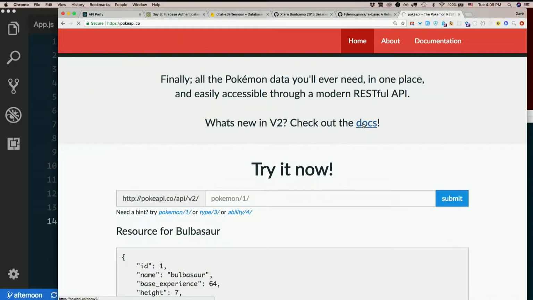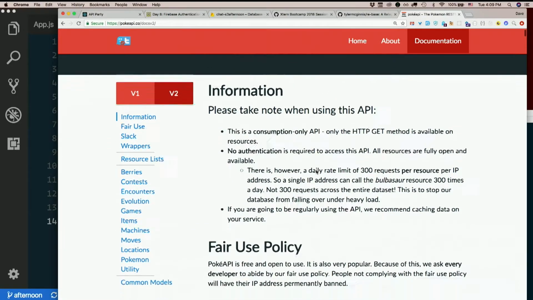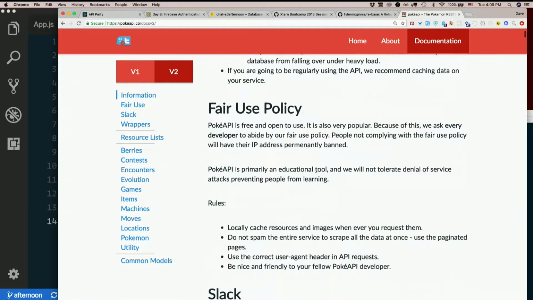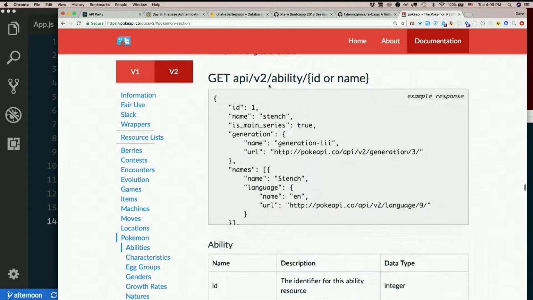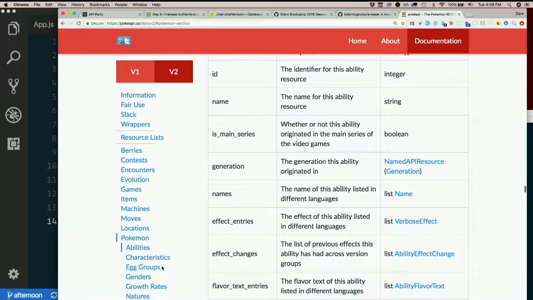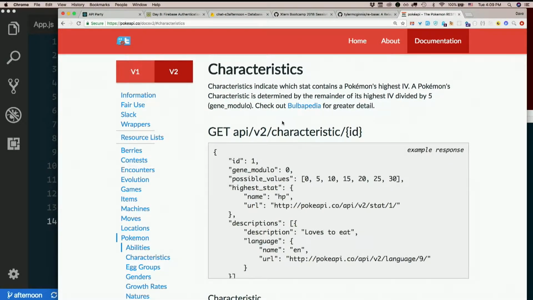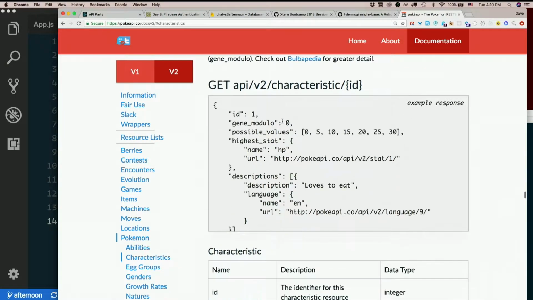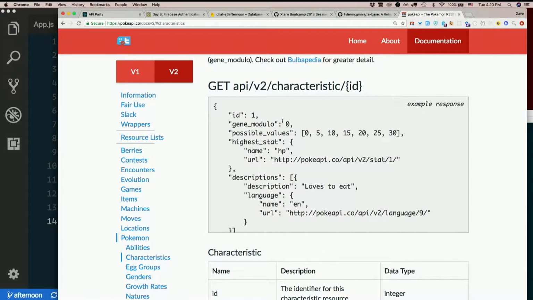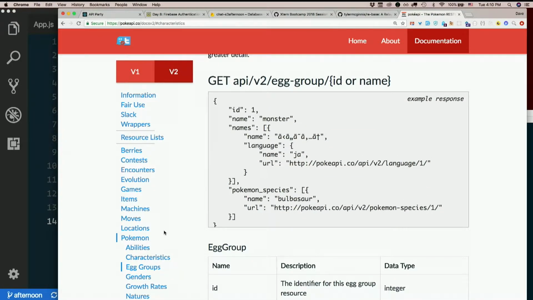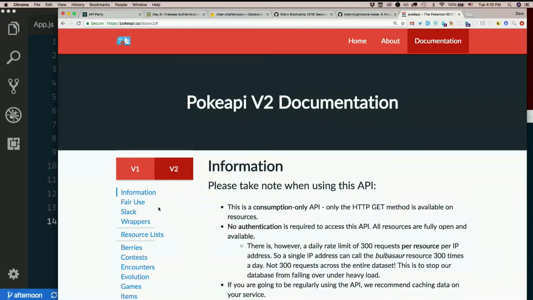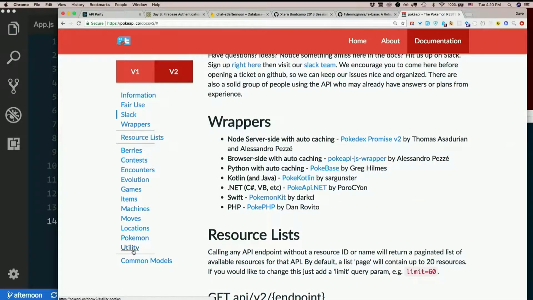Warning, this is a very slow API. Check out the docs. Okay. Look up abilities, ID or name. Okay. Characteristics. Cool. Does it have to be by ID though, not name? Natures. I feel like there's something I can't see here. Okay, utility, Pokemon.